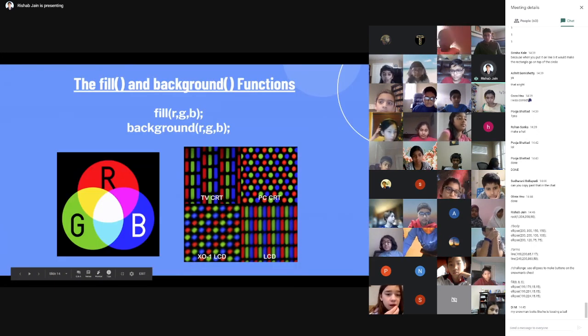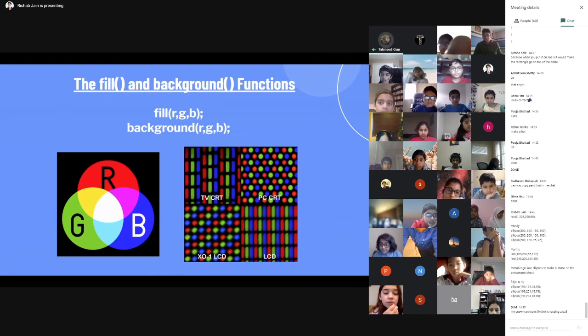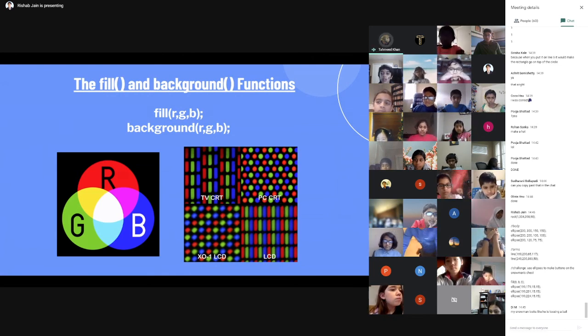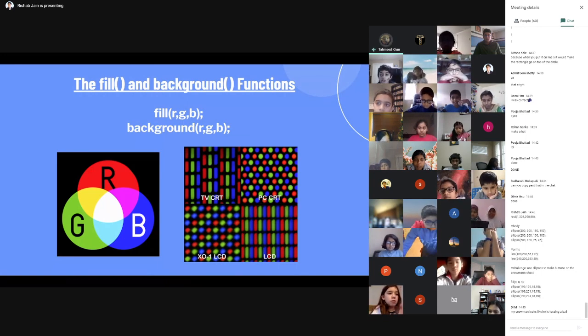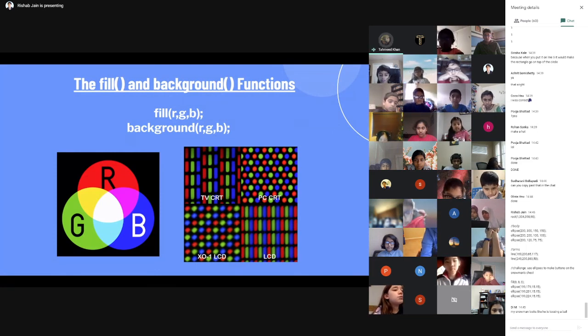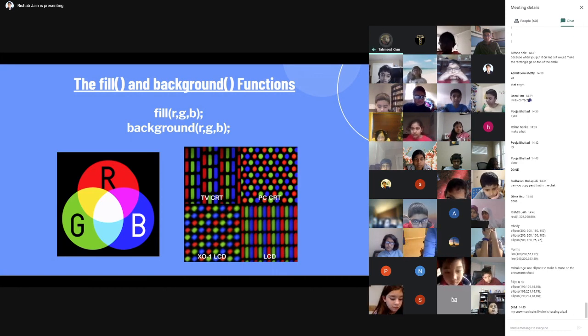Okay, so now we're going to learn how to use the fill and background functions. So far, we've learned how to make a bunch of cool shapes, and we can do a lot of things with these shapes. We even made a snowman and gave it some arms. But there is one thing that our snowman is missing, and that's color. So before we go into these commands, let's start with defining what a pixel is.